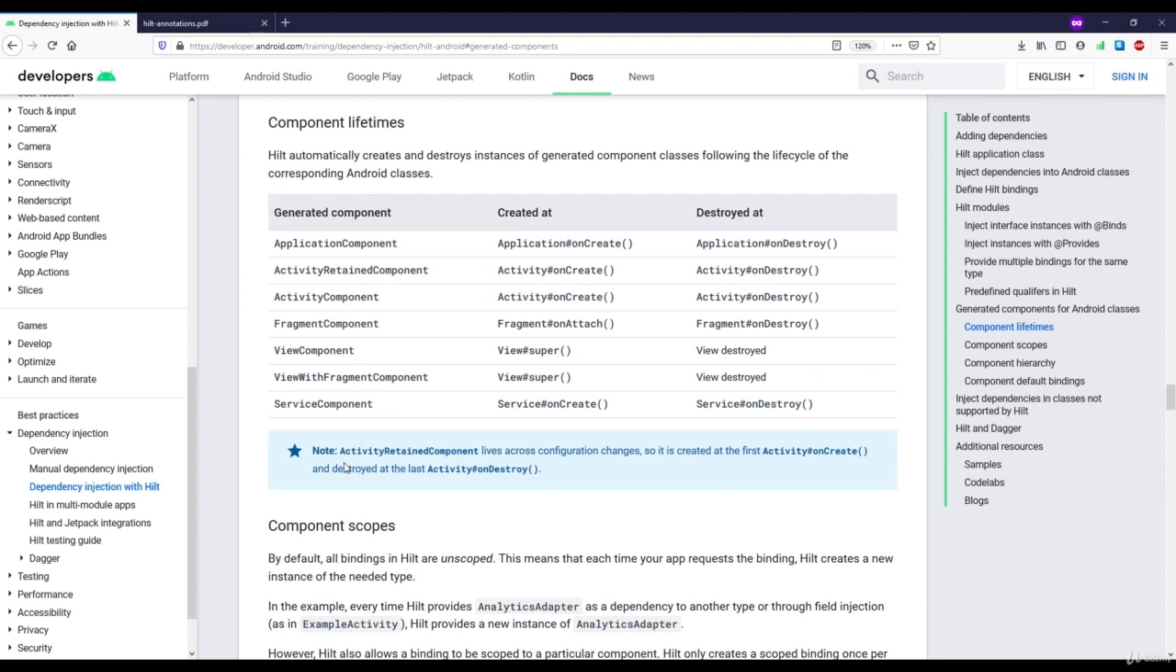So here is the explanation of why activity retain component and activity component are basically the same in this table. Activity retain component lives across configuration changes, so it is created at the first activity onCreate and destroyed at the last activity onDestroy.